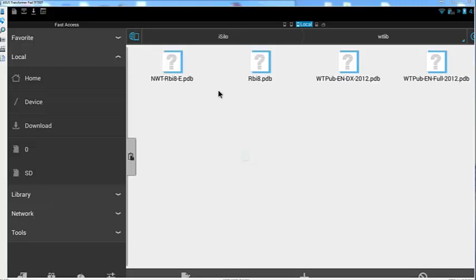So you'll need the NWT-RBI8-E.PDB, the RBI8.PDB, the WTPub-EN-DX-2012.PDB, and the full version file, the WTPub-EN-FULL-2012.PDB. Now, if you use different languages, those files will be named slightly differently. But this is the English files. So you have to have all four of those.